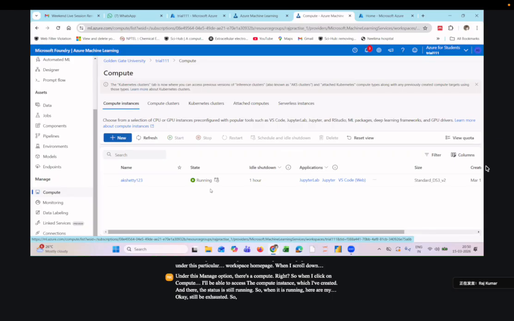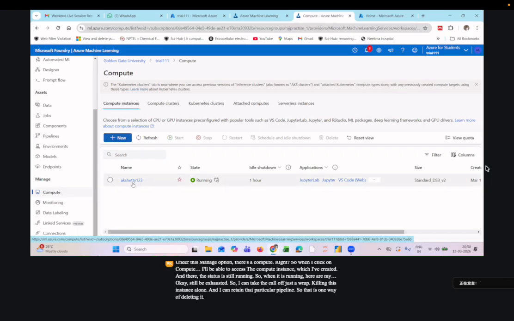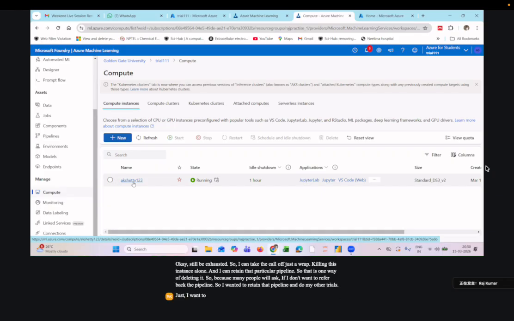So I can take the call of just killing this instance alone, and I can retain that particular pipeline. So that is one way of deleting it. Many people will ask if I want to refer back to the pipeline, I wanted to retain that pipeline and do my other trials. I just want to control my billing. So in that case, I can just kill the compute instance.